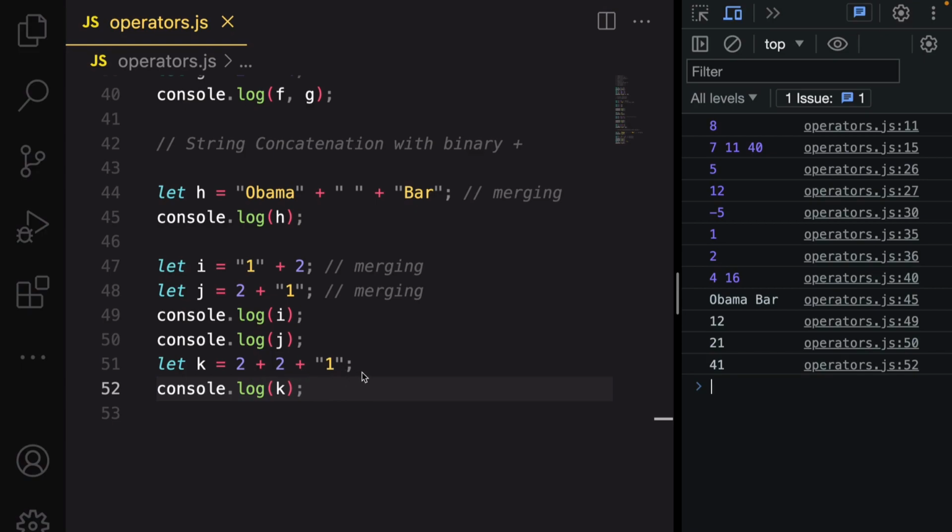It's not 2 2 1 because the operation starts from the left to the right, going downward like this. So we have 2 plus 2. Then when it gets to this place, you realize that there's a string here, and then it just concatenates, and it becomes 41, which is not a number, it's a string. Okay, awesome.